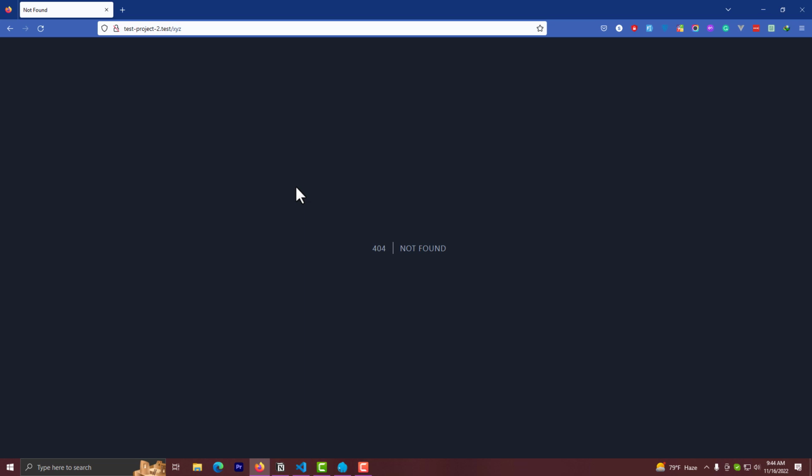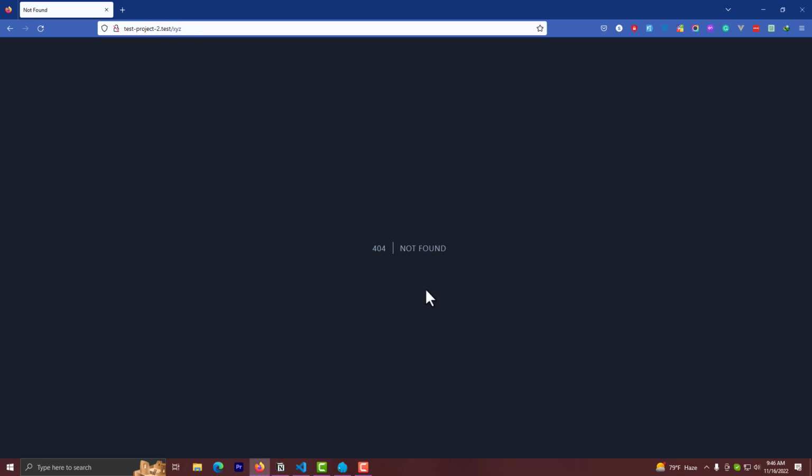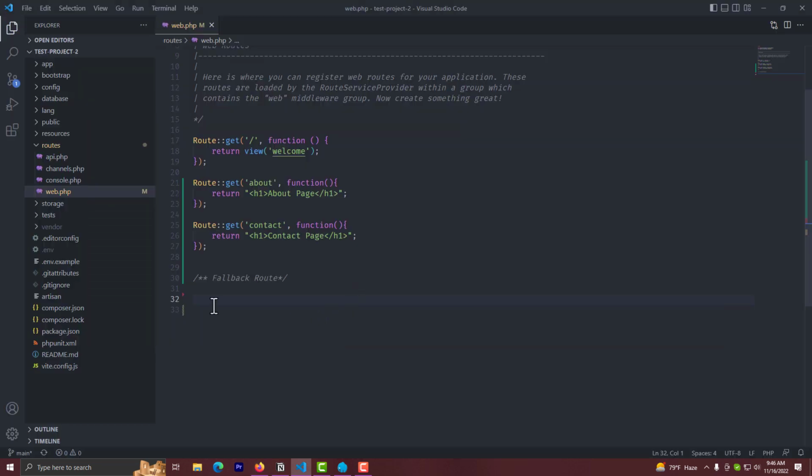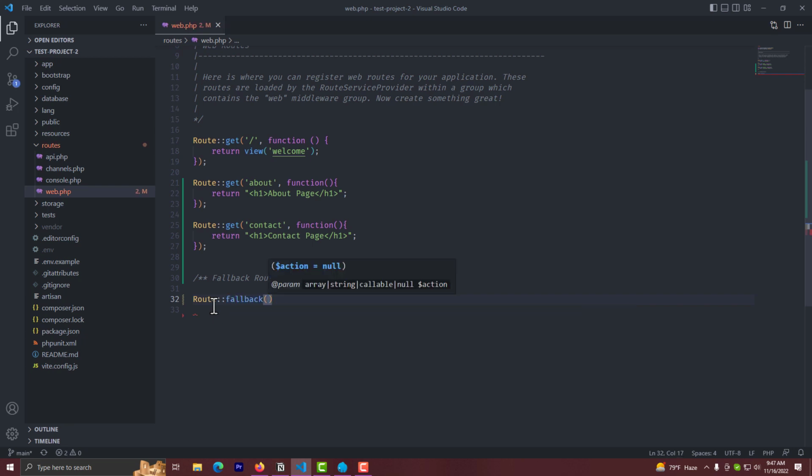Now suppose you don't want to show the 404 page, you want to show some other page or other data if anyone hits a wrong route. To handle this behavior, there is a route called fallback route, which we can use to change this default behavior of Laravel. Now for fallback route, we have to take Route, then we will say fallback.